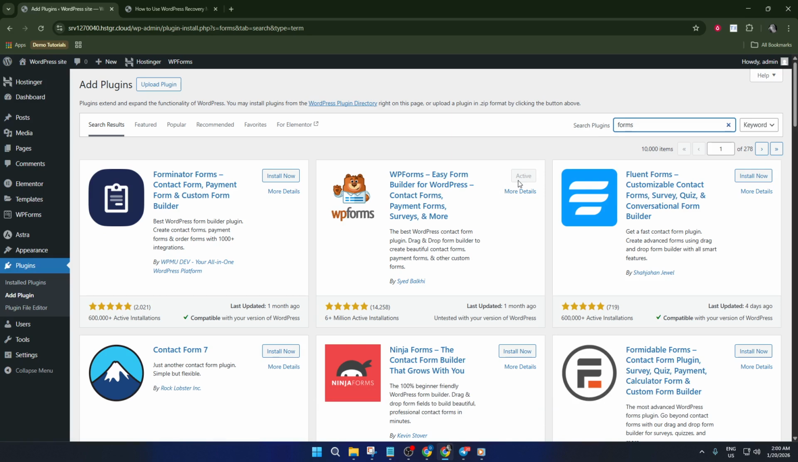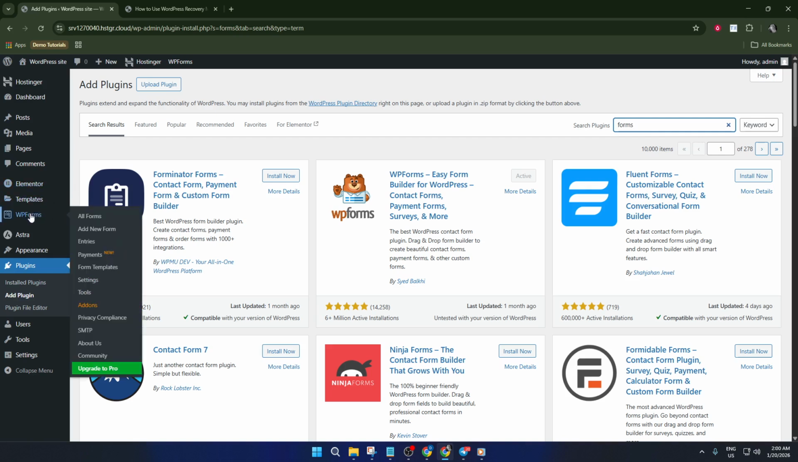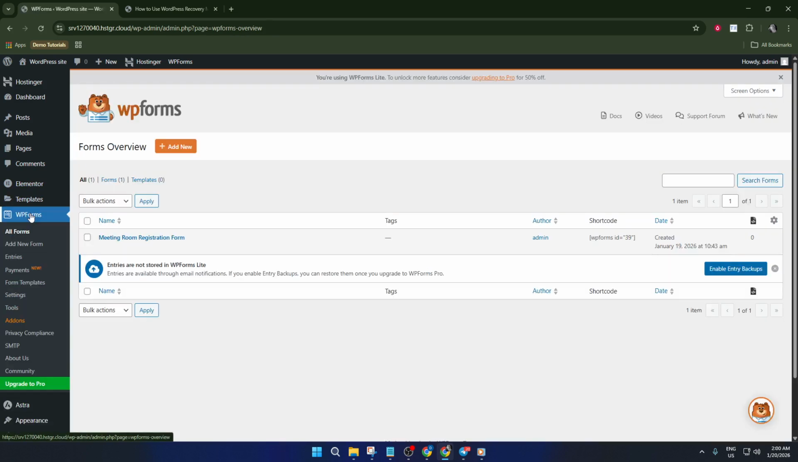Head over to your WordPress dashboard, the main admin area where you manage your website. On the left, you'll see a menu item called WP Forms. Hover your mouse over WP Forms and then click on All Forms. This is where you'll see a list of every form you've built so far. If you're not sure which form is connected to your website's Contact Us page, now might be a good time to quickly check your page or even preview each form.